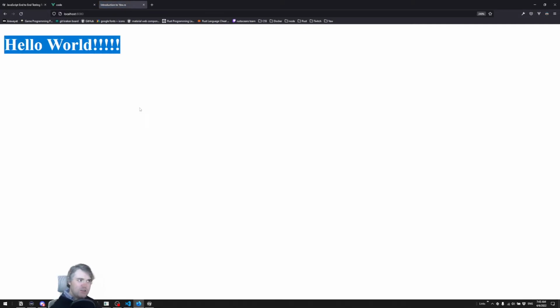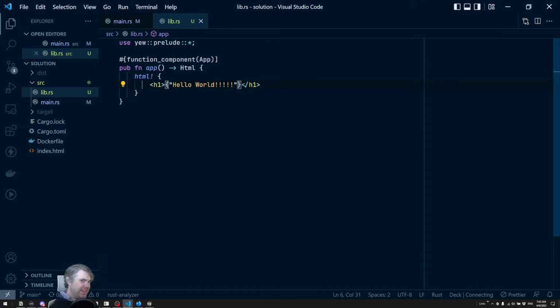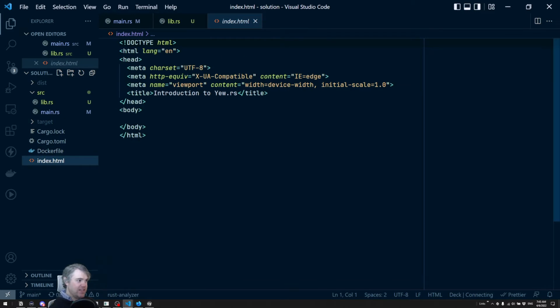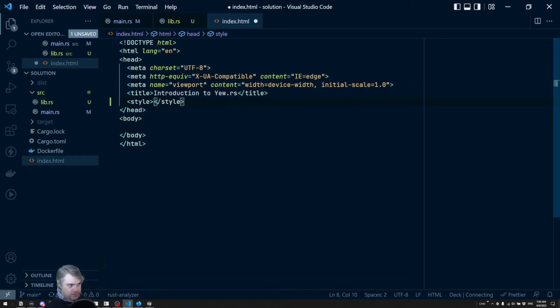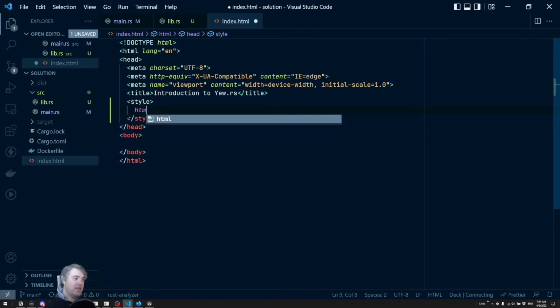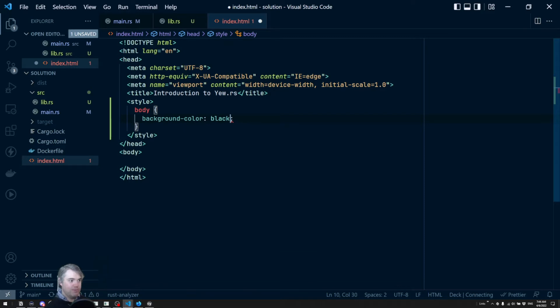The next thing that I do, because this is really bright, is go ahead and set up some global CSS here to make things less bright for us. I'm going to do that in our index.html. I'm going to throw that in here. I'm going to have a style. This should probably just be HTML. We could just do everything in the body. So select the body, we'll do a background color of black.